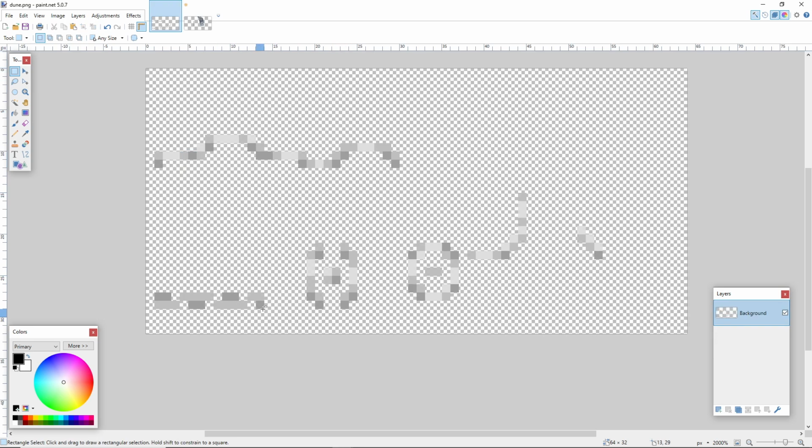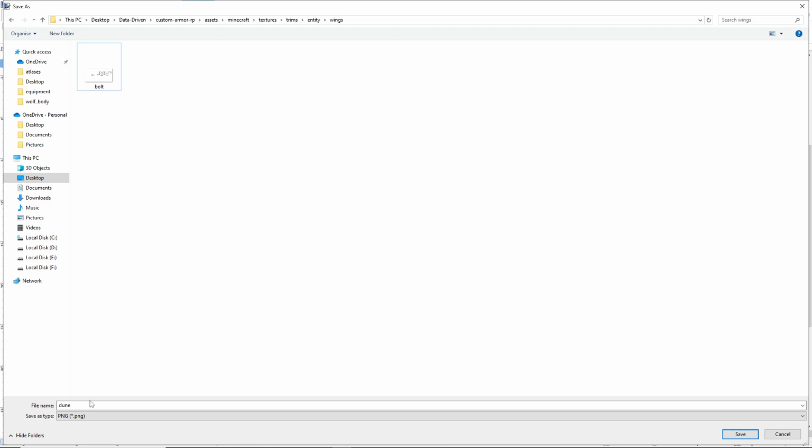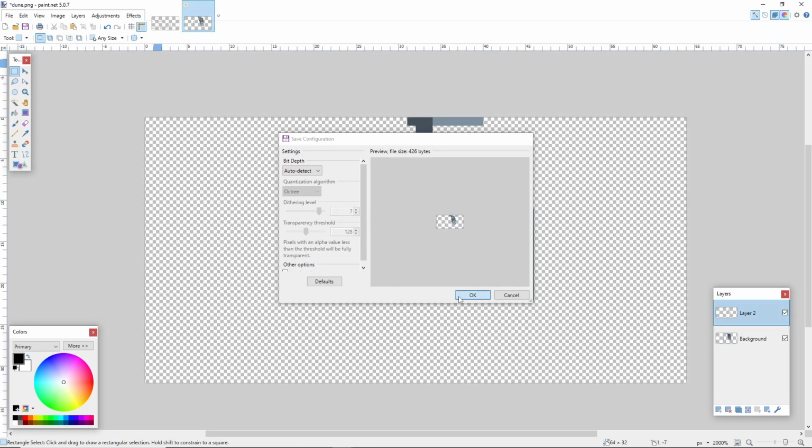So let's just grab maybe this area right here. And then we just want to paste this up and down. And then we just want to cover a little bit of this part as well, just so this has a bit of armor on it. So let's just do something like that. There we go. So this now is the trim. So we're going to add this as a new texture, and we're going to add this as Dune because that is the trim it's using. So let's now save this, and that is now saved.